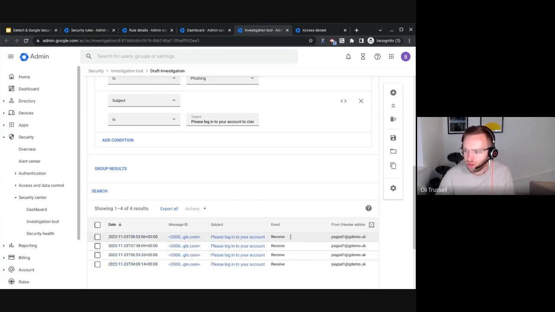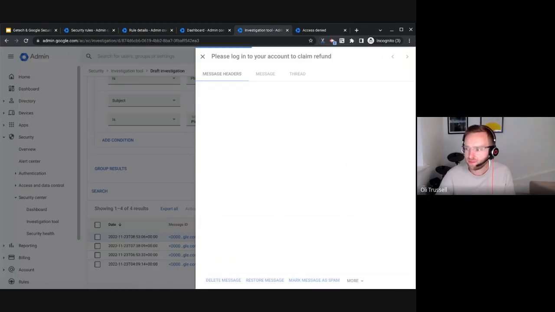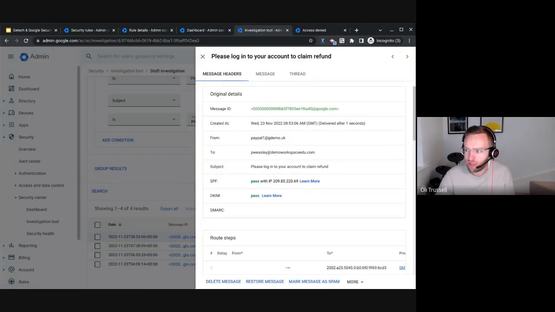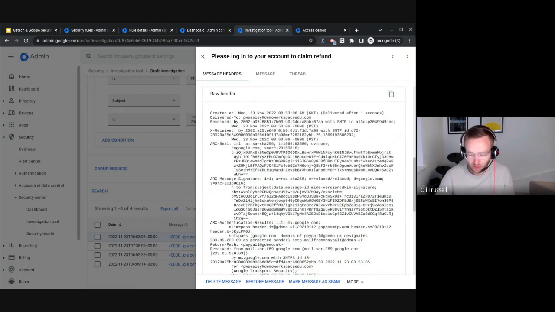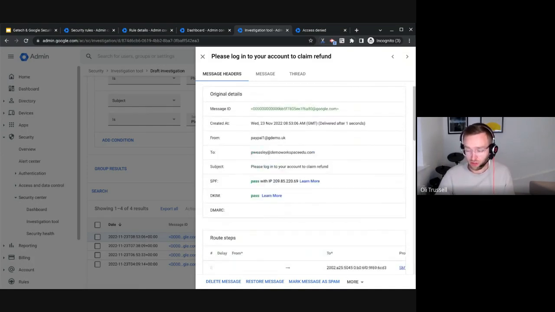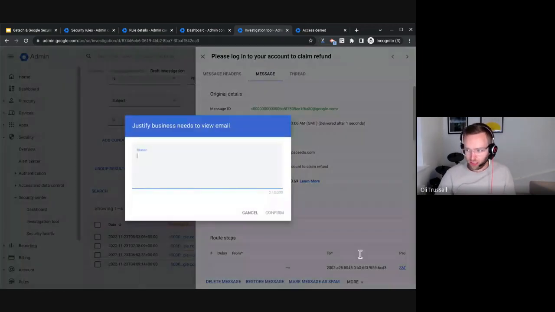And if I want to, I can actually click on any of these messages and find out more information about it, like the SPF and the DKIM. I can see the raw header, which is really, really useful. But if I want to, as an admin, I have the ability to actually view the content of this message. So I could go through, and because this is quite a restricted action that I'm undertaking, I have to put a justification. This is logged in the admin reports. So if you have multiple admins, you can hold each other to account.